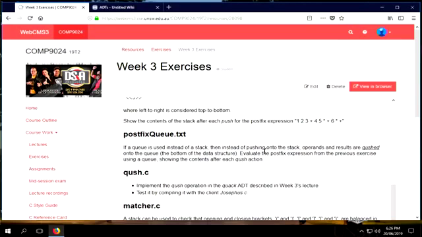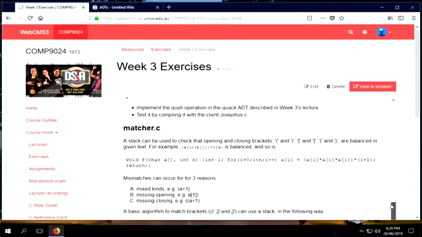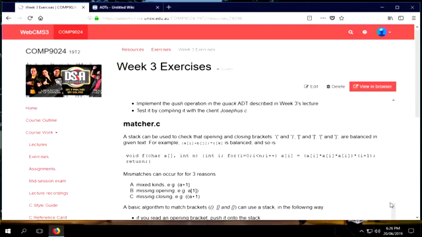So if you do these two exercises, postfix stack and postfix queue, then I think it'll help you even more to understand, well, this push operation is not really that hard after all, and maybe there's 20 minutes worth of work there. Now this last question, matcher, you may have already done it with Python or some other language.